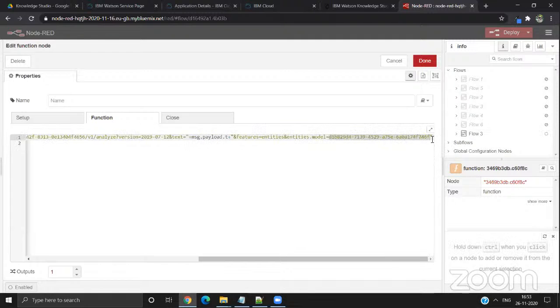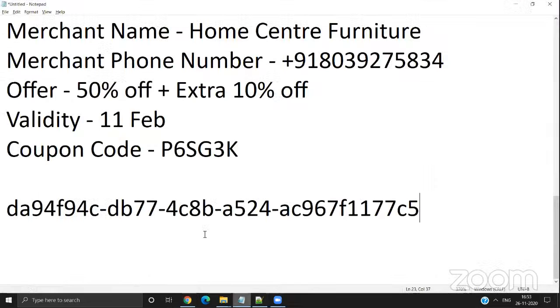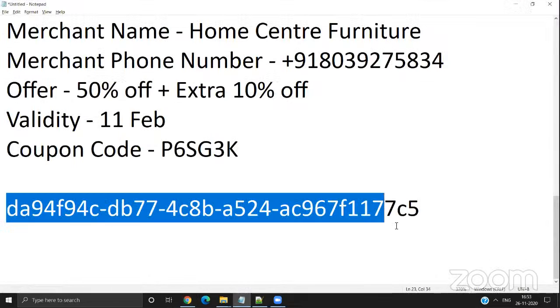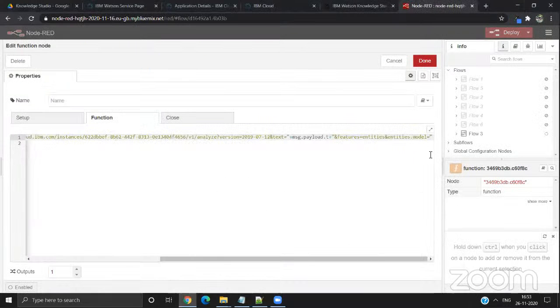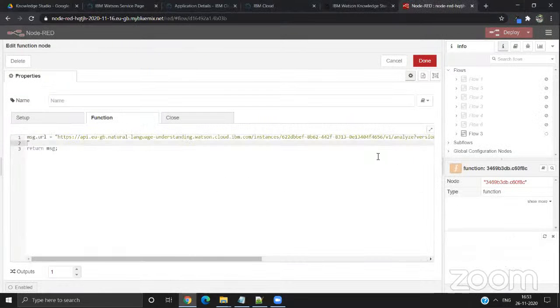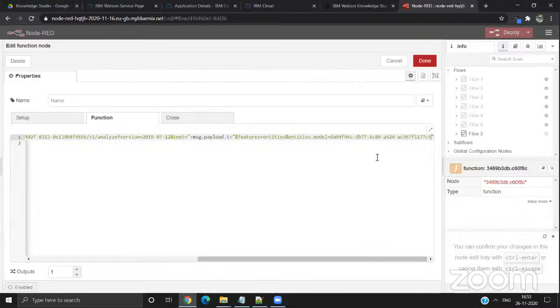So remove whatever is there. Copy the model ID of your deployed NLU and paste it here. Paste it there. Done till here? You want me to repeat?